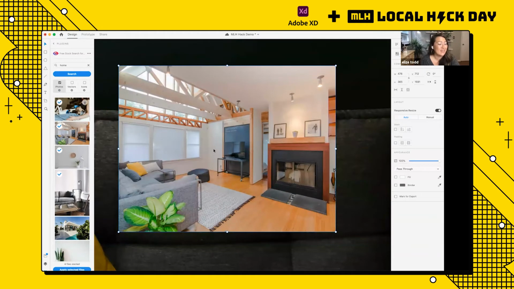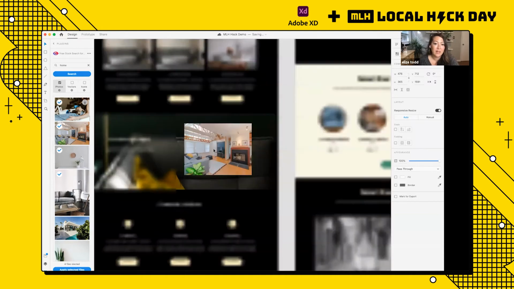It was so quick to do. I didn't even have to leave the app to do it. And it's free for me. And it's actually copyright free. I can totally use this and feel at peace.